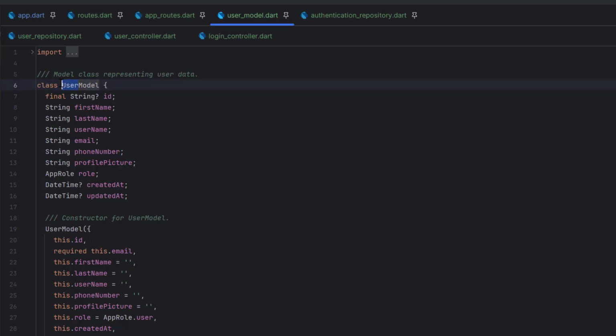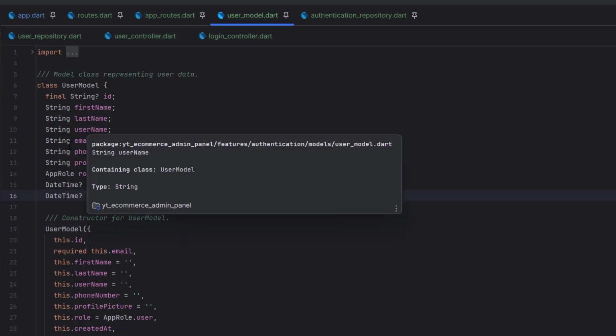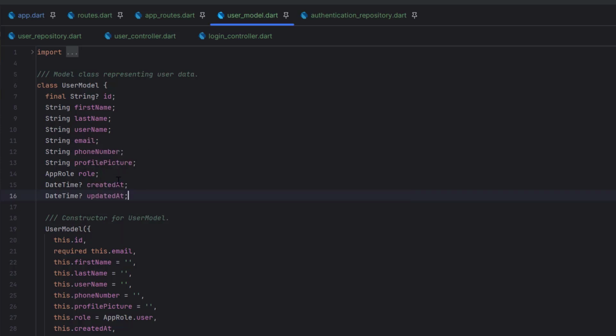You can name it anything, a simple user or something else, because it is a model. So I am just adding a model as a reference. Then I've created these variables because these are required variables for a user. We have a first name, last name, username, email, phone number, profile picture, role, created at, and updated at.